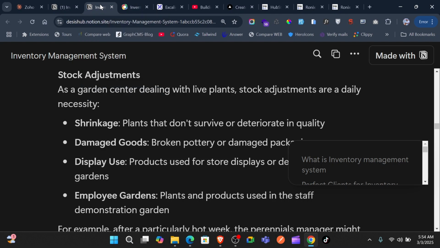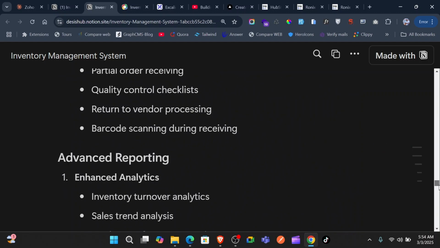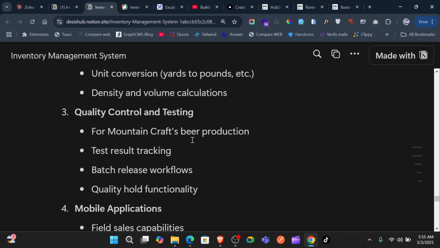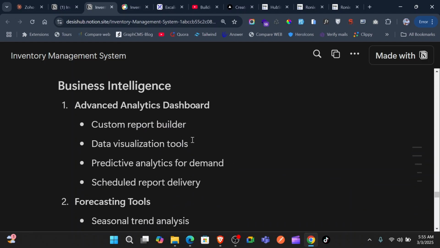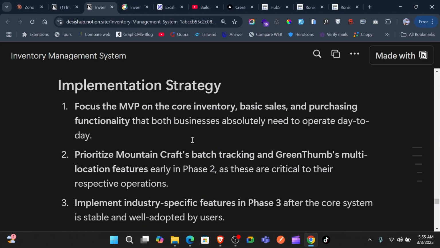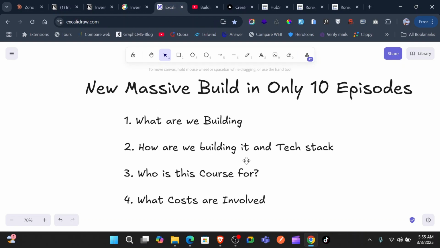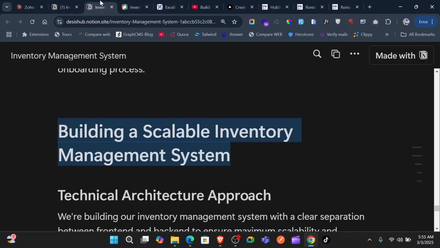In the same documentation, I want you to scroll down. It has this implementation strategy, I believe. Let me see. I think it must be this. Let me scroll down. Okay, so this part here, building a scalable inventory management system, is the one that's going to answer what we are building and how we are building it. Let's start with the overall approach of how we are going to build this.